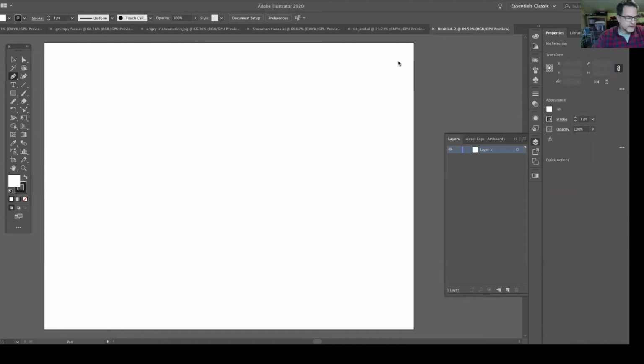How is everybody doing? We are starting tutorial number 10, and this has a drill involved, and this time we're going to be learning about live trace. So I created a new artboard. I created it to be 8.5 by 11 horizontal, and we're going to import a JPEG to work on.